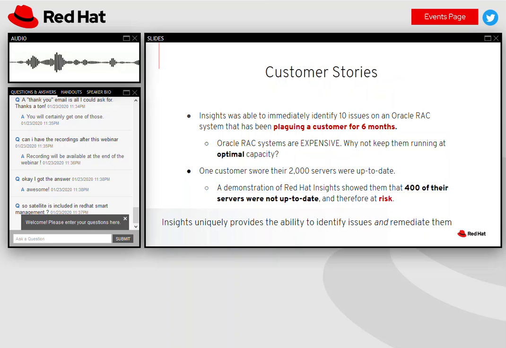Another customer really was considering Insights, but swore that all of their systems were up to date and really didn't need or see the value in Insights. They decided to give Insights a try, and they discovered that 20% of their systems were really not as up to date as they thought they were, and they were at risk.